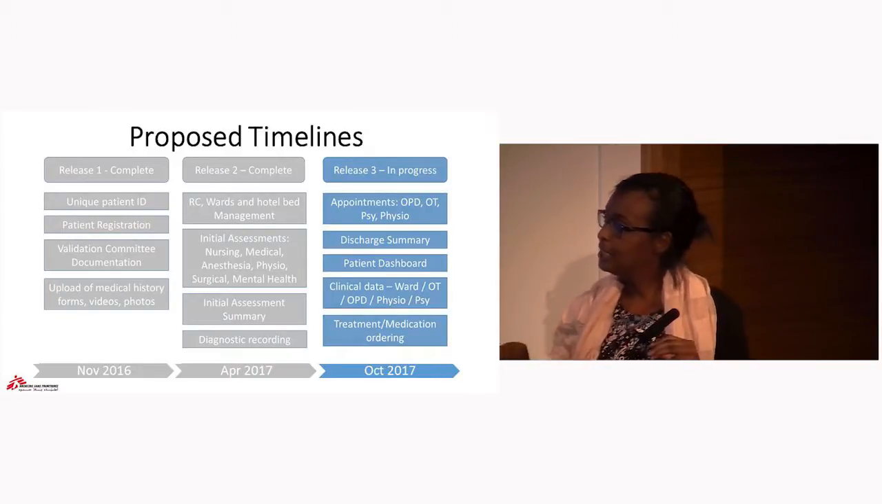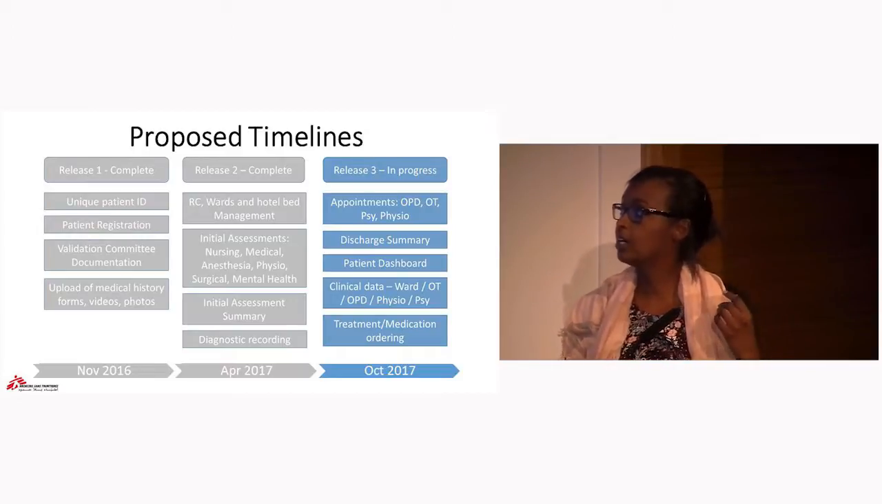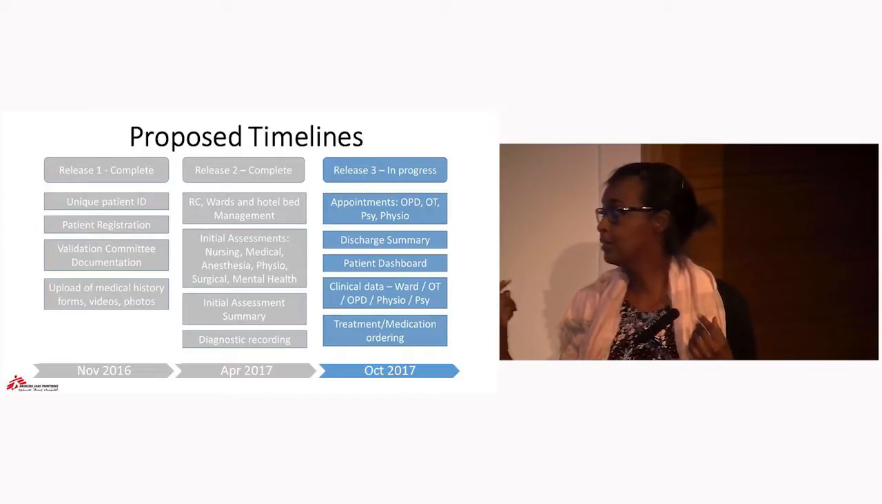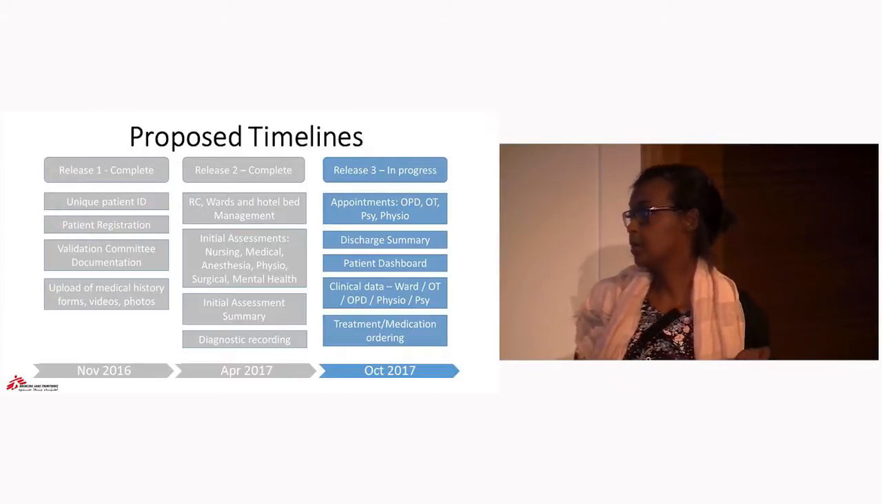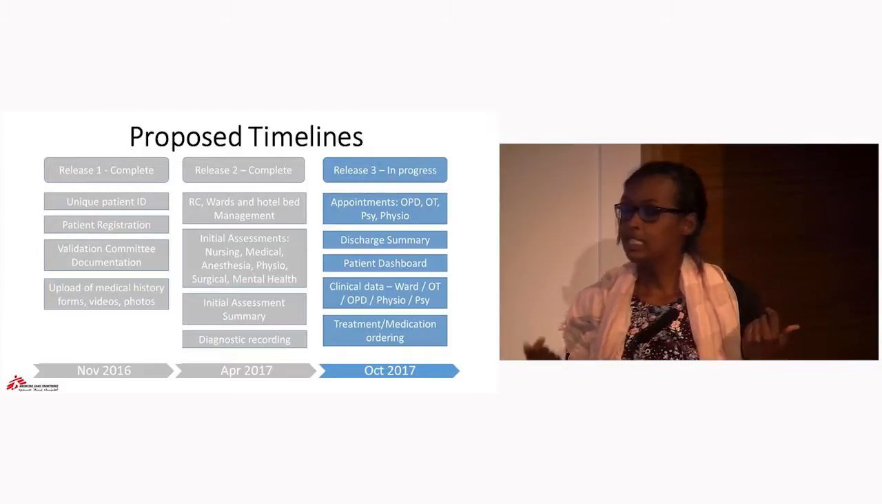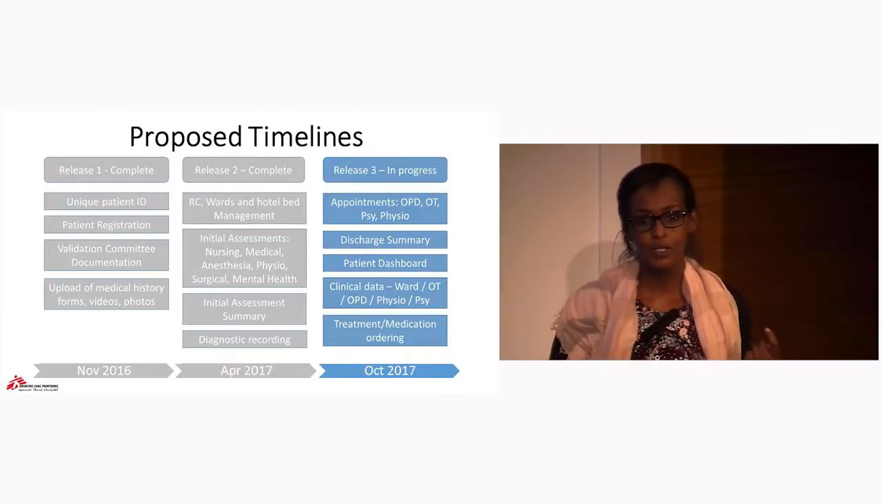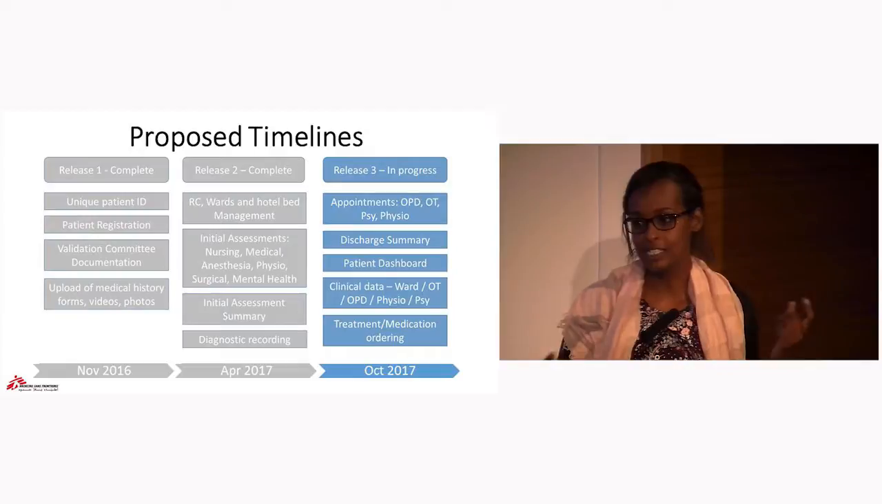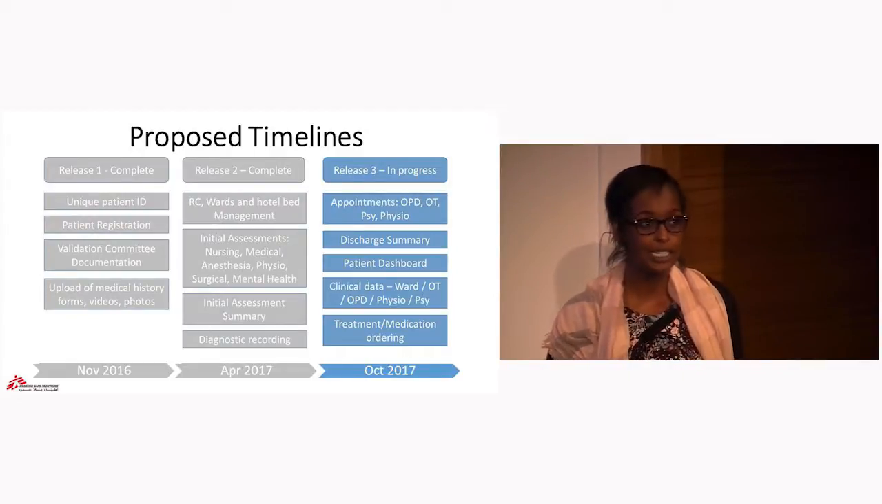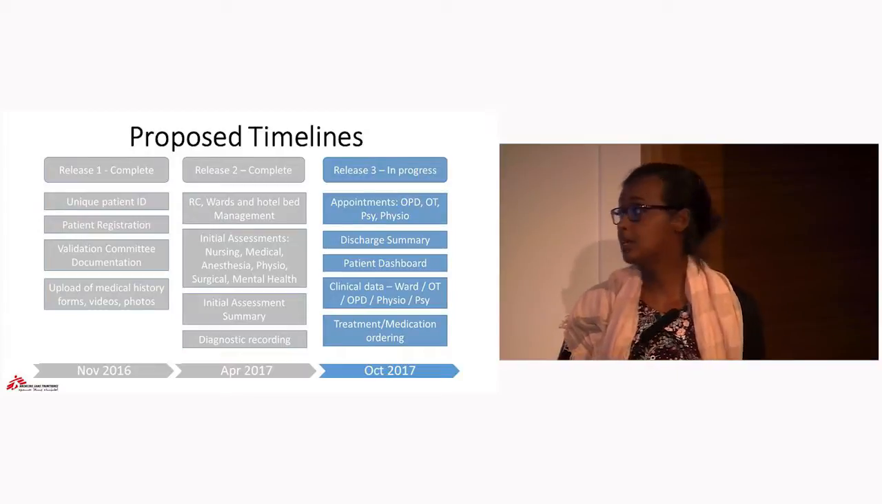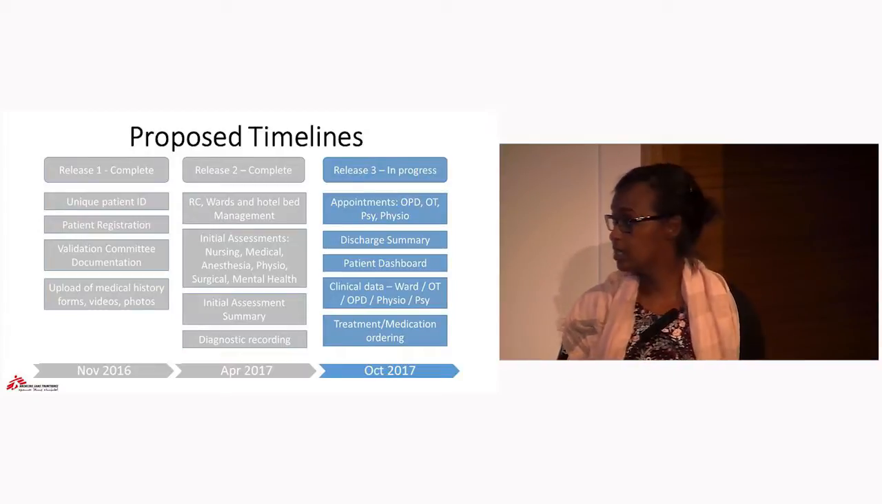Release two was completed in April 2017 and included the initial assessments for the nursing, medical doctor, anesthesia, physio, surgical, and mental health. In encoding these initial assessments into the application, we did a lot of extensive work with mapping all the diagnoses and procedures to ICD-10, SNOMED, and the International Classification of Health Interventions.